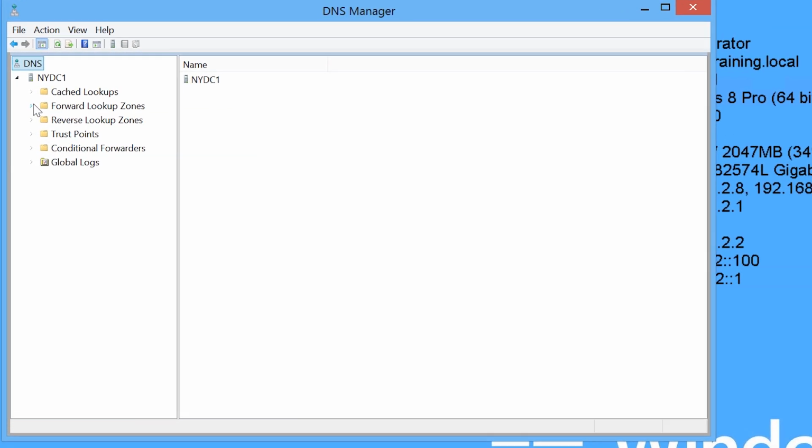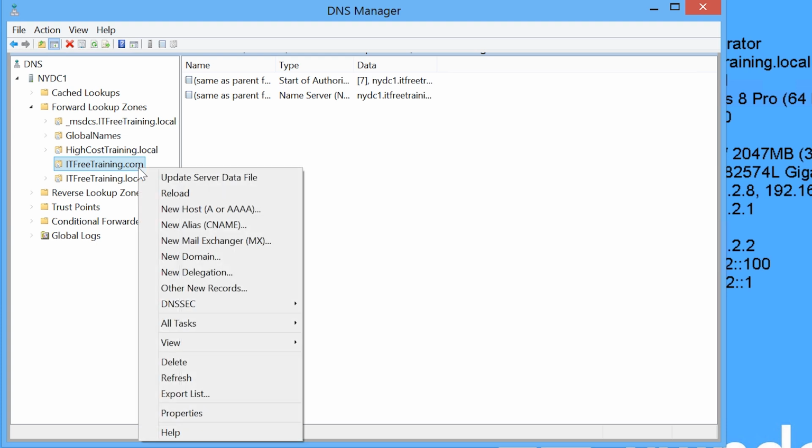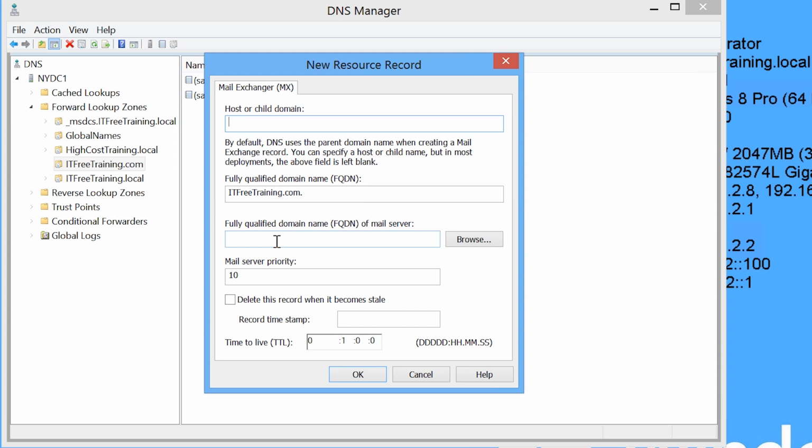First of all, I will expand down until I get to the Forward Lookup Zone ITFreeTraining.com. To create the first MX record, right-click the zone and then select the option New Mail Exchanger. For the fully qualified domain name, I will enter in Mail1. Since the DNS record Mail1 will exist in the same domain name, that is, it will exist in ITFreeTraining.com, I only need to enter in the host name. You could also select a host record that is in another domain name. This would work as well.